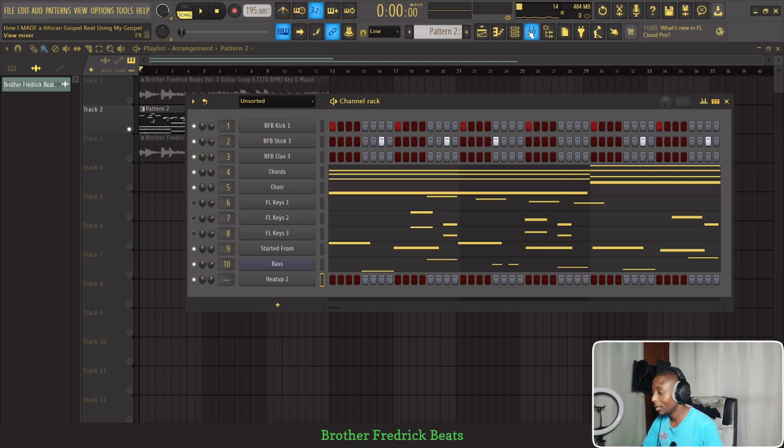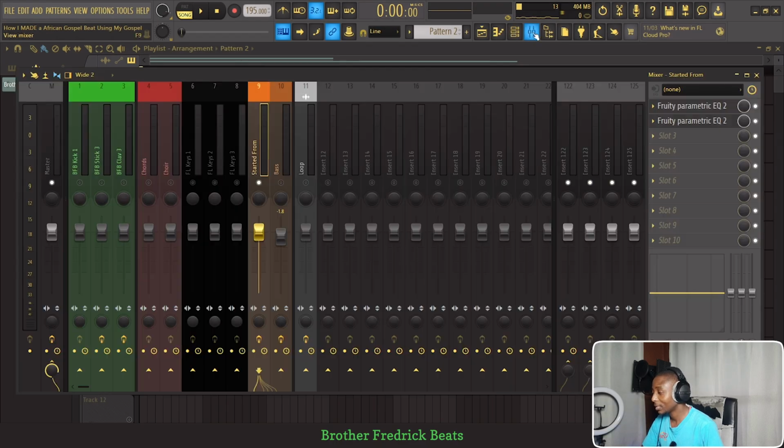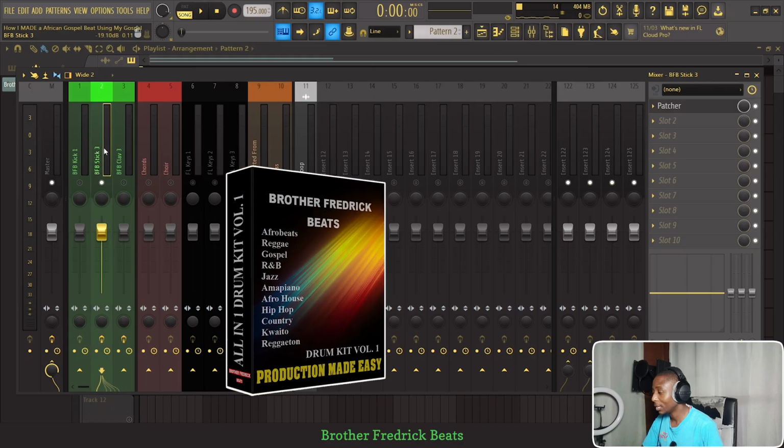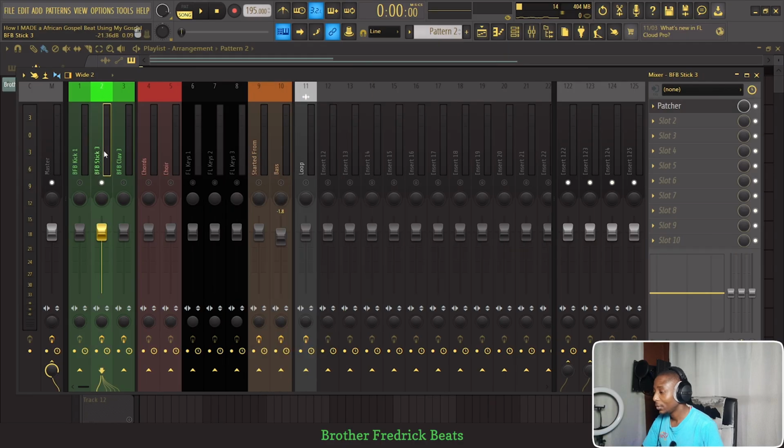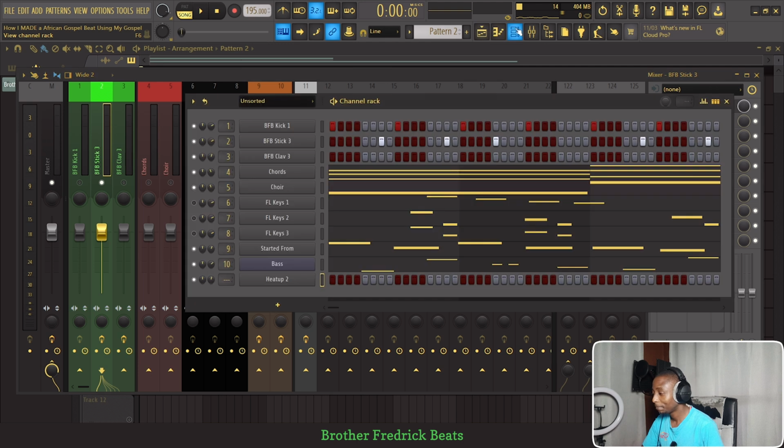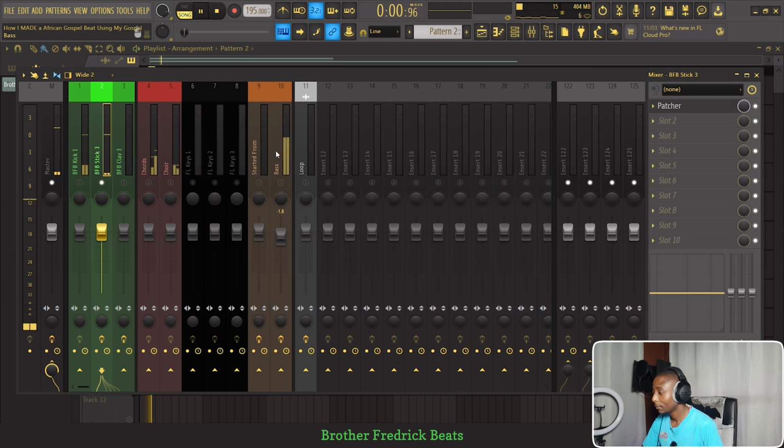So if I go on the mixer, what I did to some of the sounds, like this stick from my drum kit, let me just play it. You hear the way it is. Just solo this one. The way it is playing. You hear? It's a bit wide. If I turn patcher off, you hear it sounding mono, as if it's in front of you.